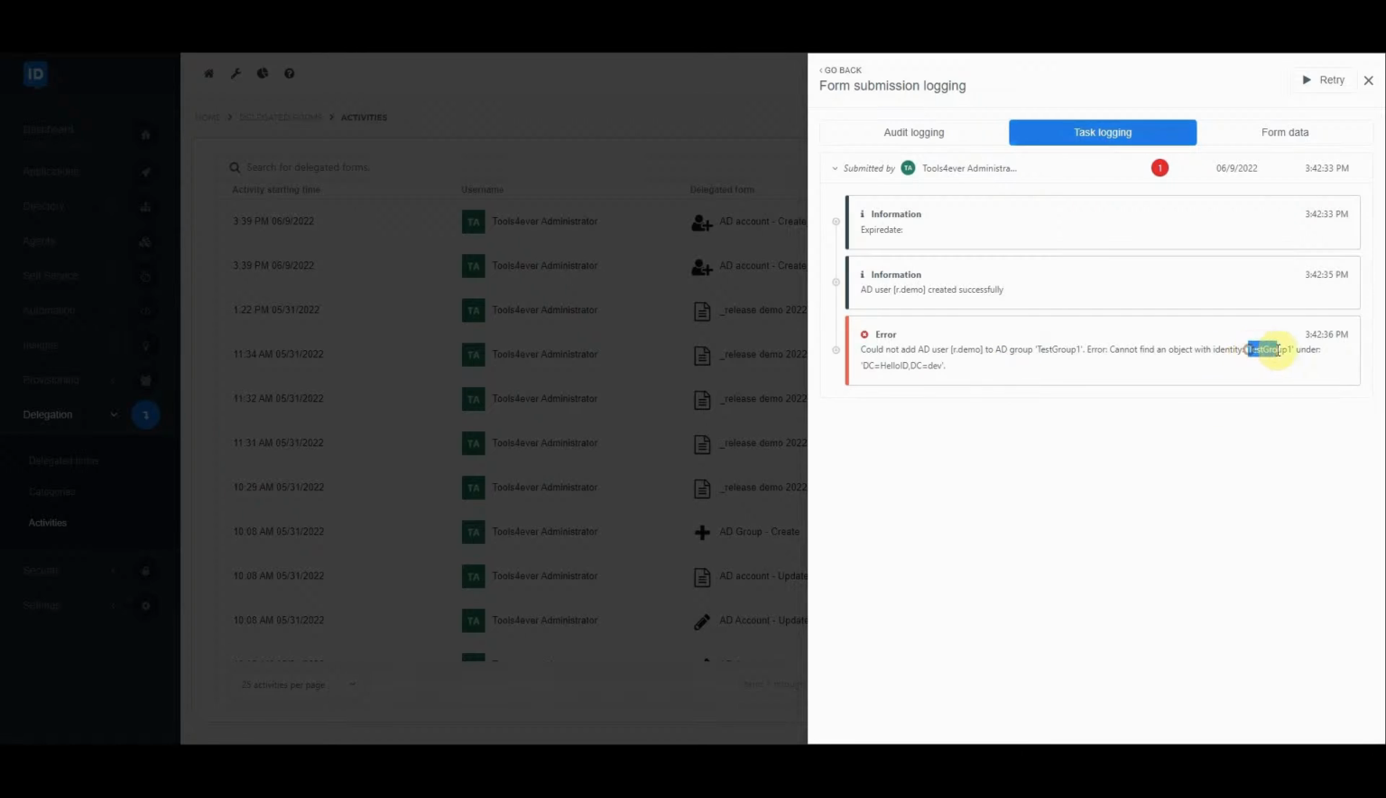So let's do that. We will copy this group. I will quickly switch back to my other screen and I will create this group inside my Active Directory. Test group number 1, and I will click on OK to create a group. So now the group does exist. What I could do is just now retry this task.